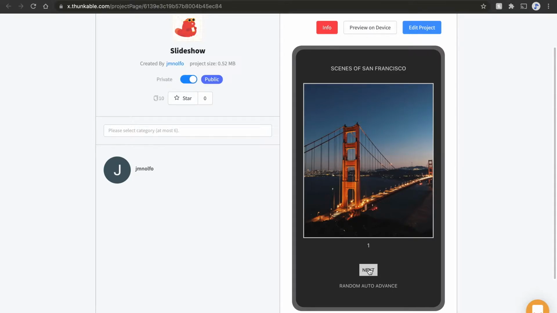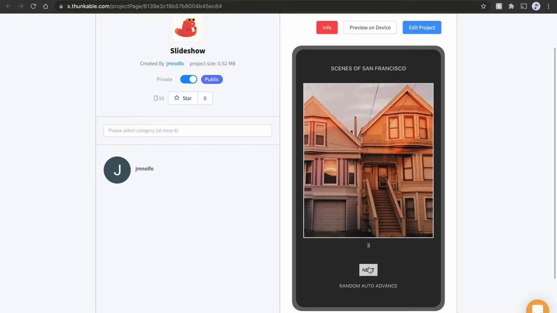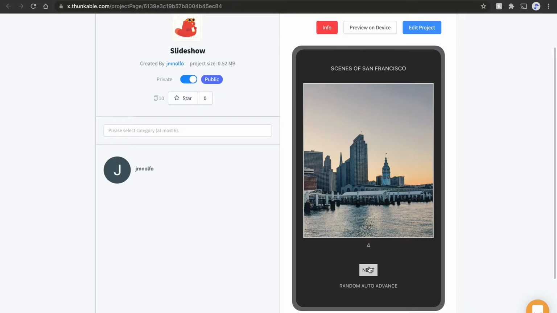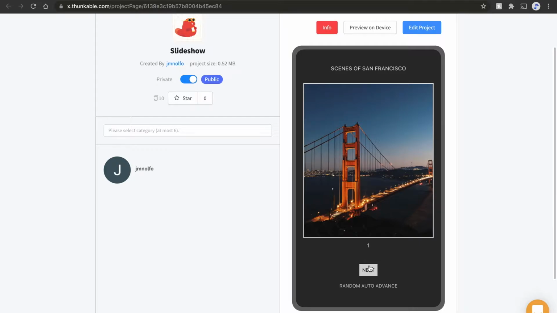The first is a next button. When you click on the next button, the image changes to the next image, and the label showing the number reflects what number image you're on. As you keep going, the number increases and the image changes. I have 5 different images, and once you get to the end, it goes back to image number 1.